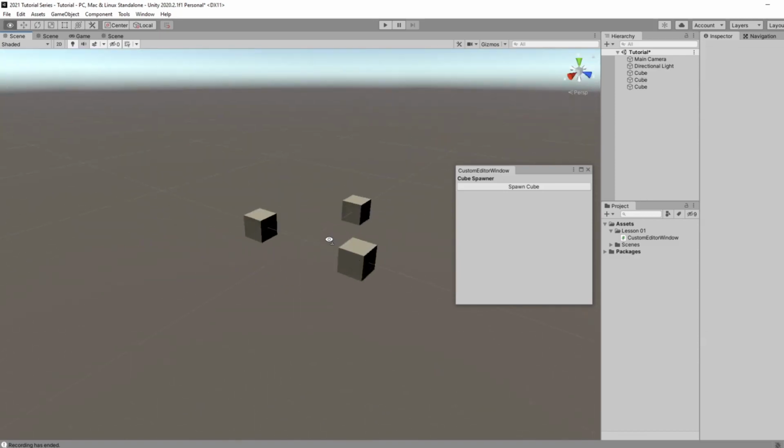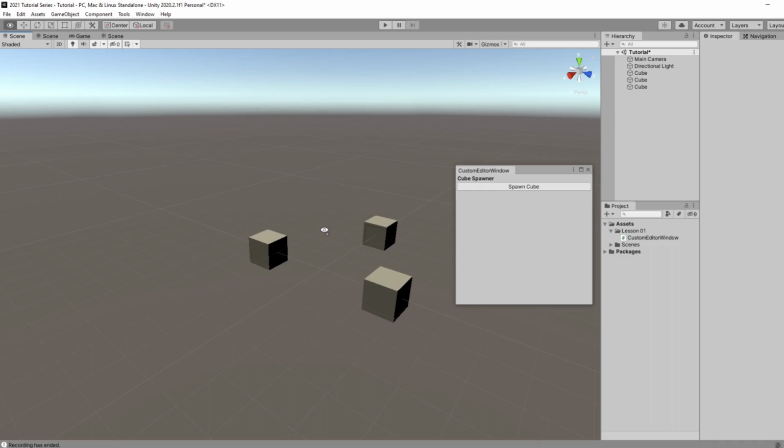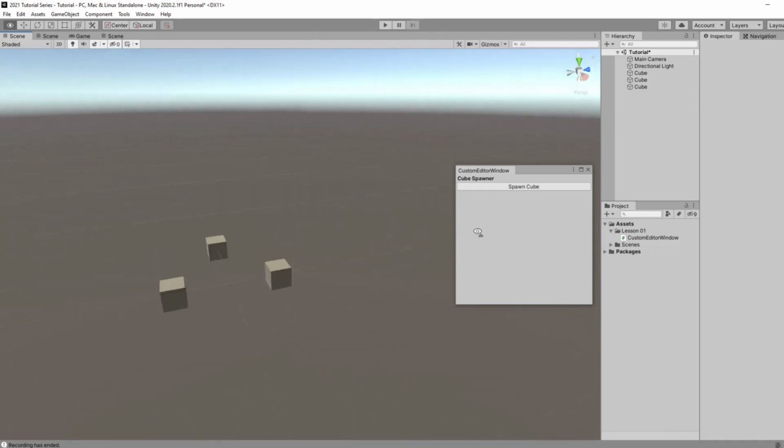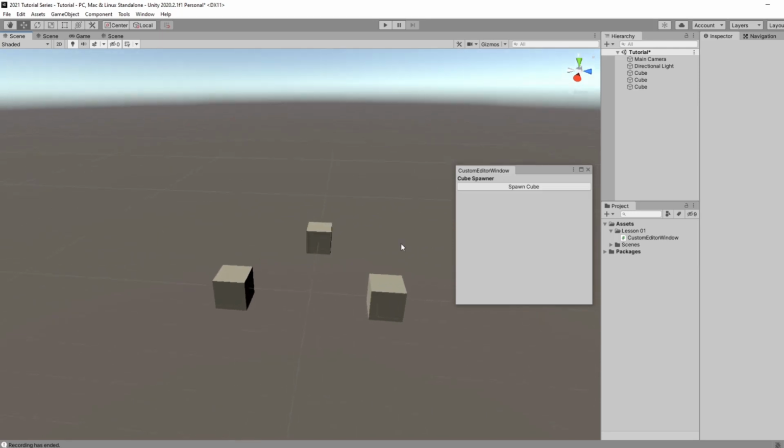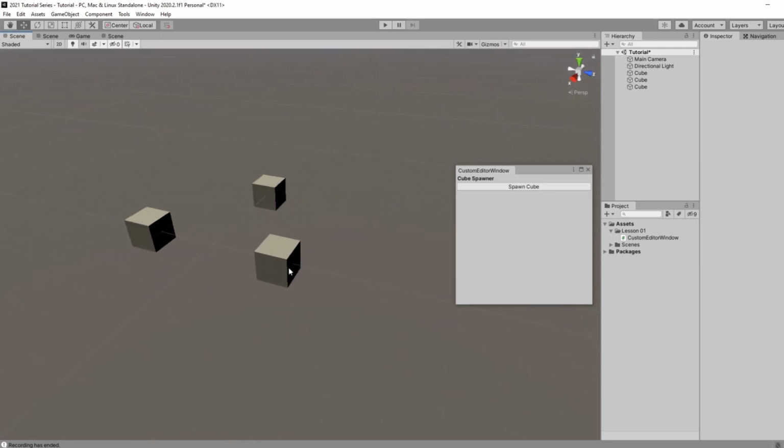So right now this is just going to be kind of a beginner tutorial into just creating custom editor functions and windows, but we'll get into more advanced stuff in the future. So yep, we'll jump right into the code and I'll show you guys how to set this up.